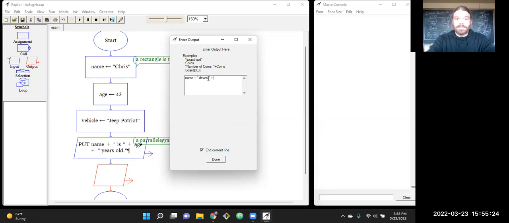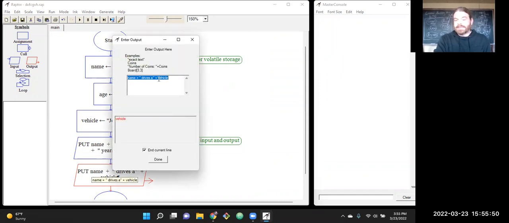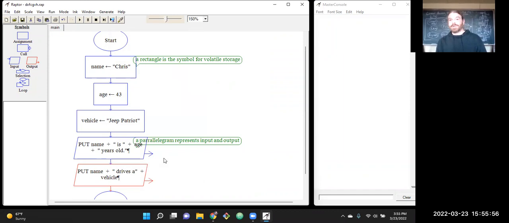Chris drives, and then whatever's stored in the vehicle, which I think I misspelled. Name drives a vehicle, and then whatever's stored in those data points is what gets brought out. And notice the program added an extra word. It put the word put at the beginning. But I didn't say the word put here. That's part of the instruction. That's the instruction that we're telling the computer to do. Put all of this stuff to the output, which the default output is our master console.